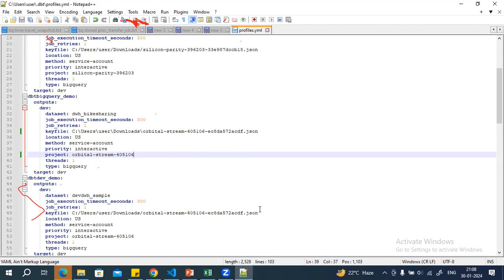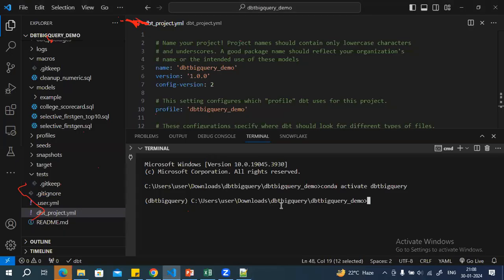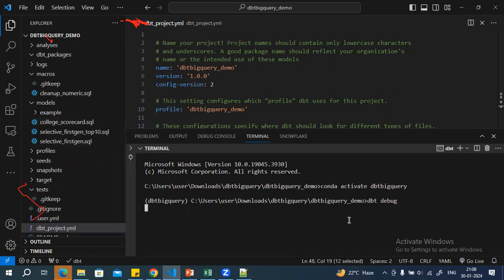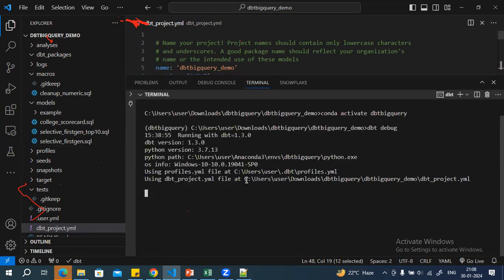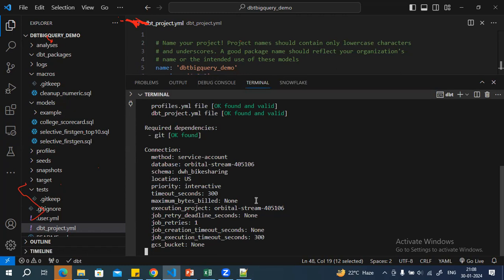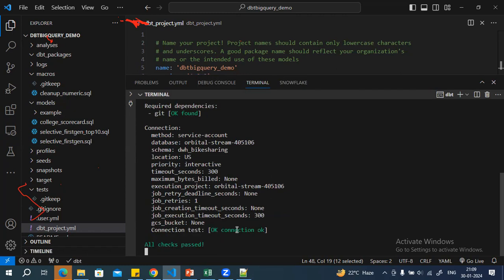So first of all, before running the query, I will check if the connection is successful or not. I need to check if all the configuration settings are correct or not. For that, I can run the dbt debug command. It's going to show if there is any issue on the project, on the configuration settings, or if everything is fine. If there is any error, it will throw an error. If there are no errors, you can see it's checking all connections.